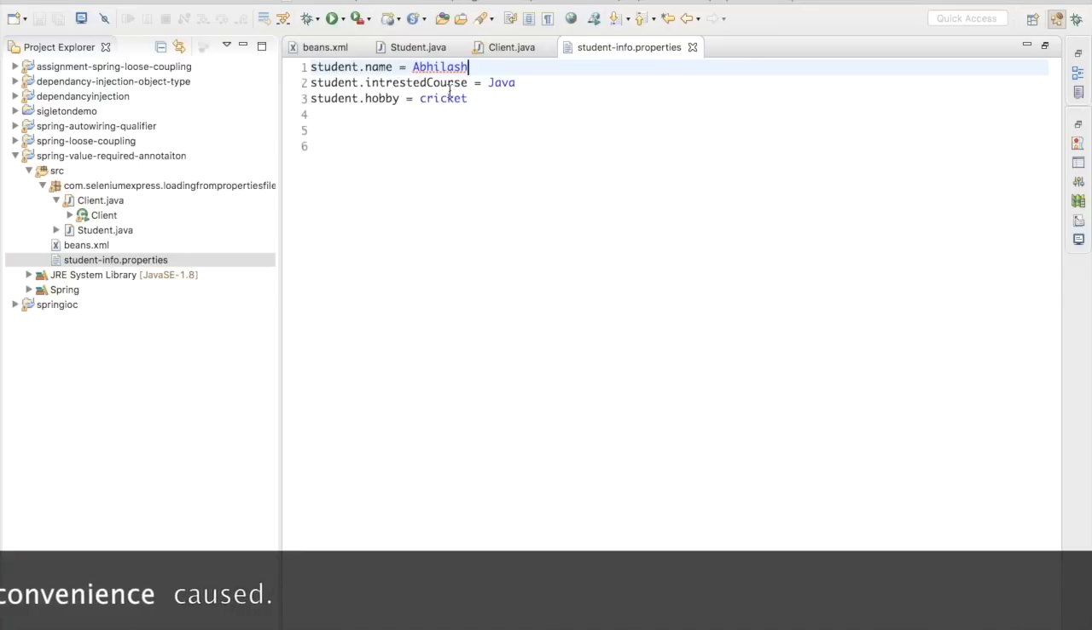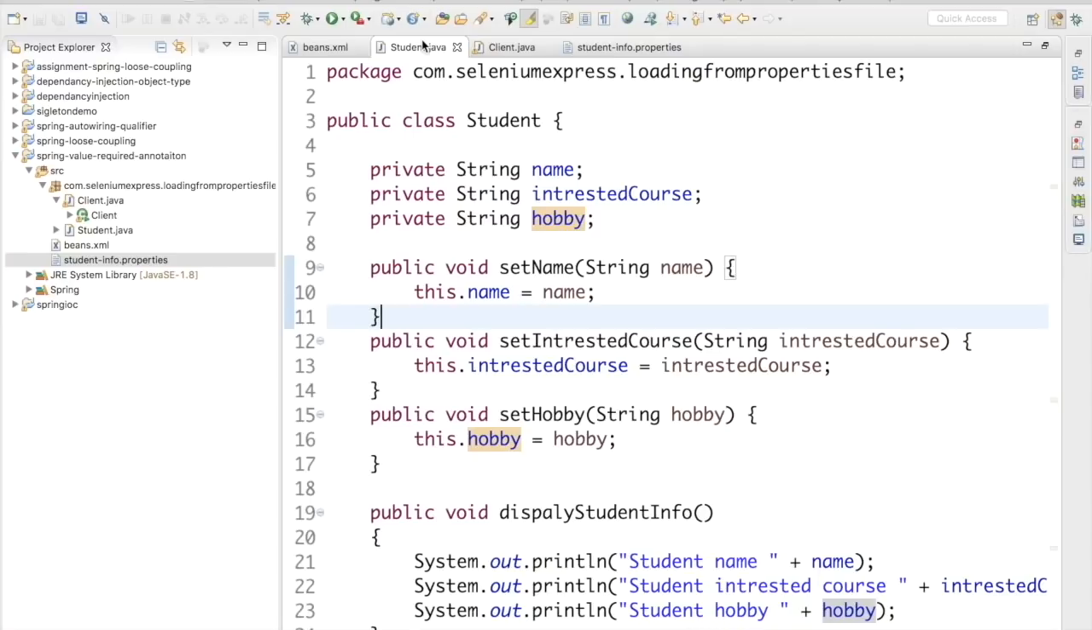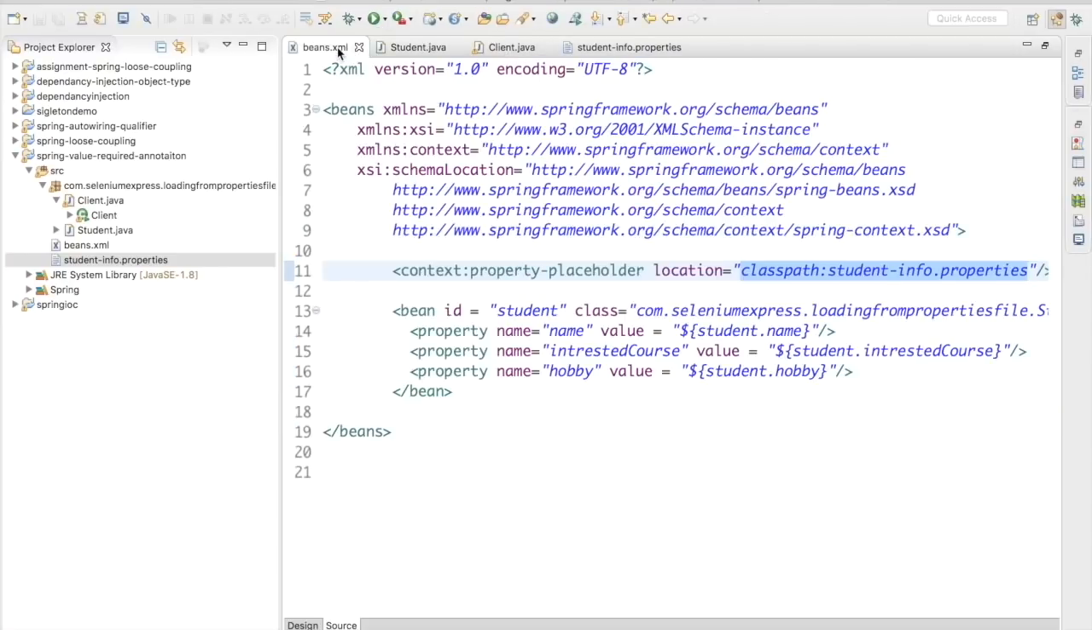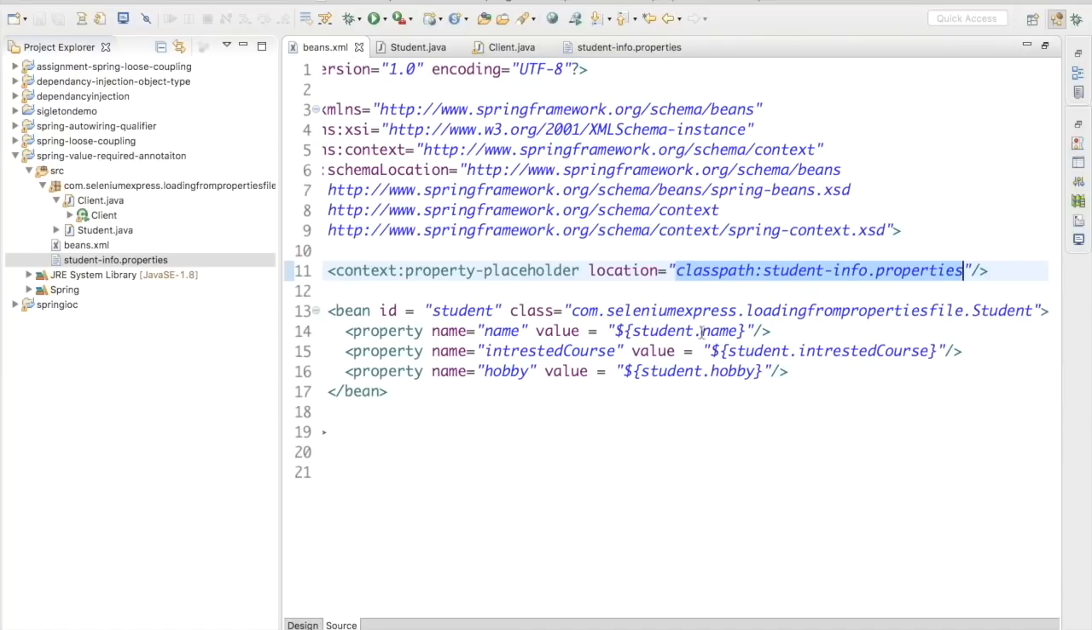The next thing we are going to do is what? Okay, so right now we understood. This is the important thing, this thing I haven't told you yet. If you go to your student.java and your beans.xml file, right now these particular things are working, right?